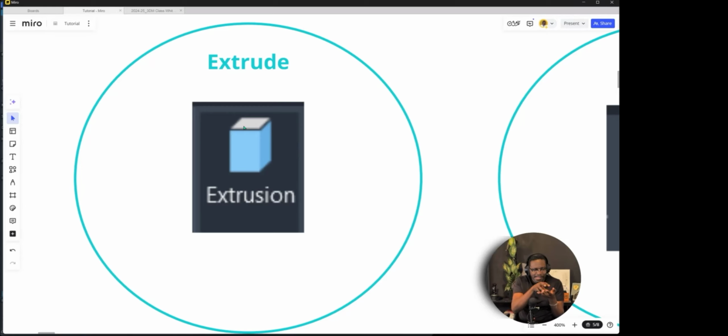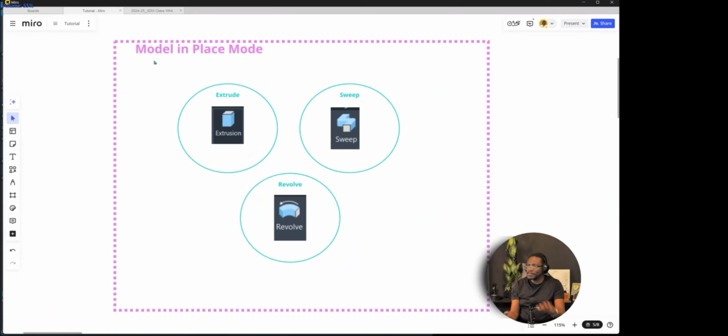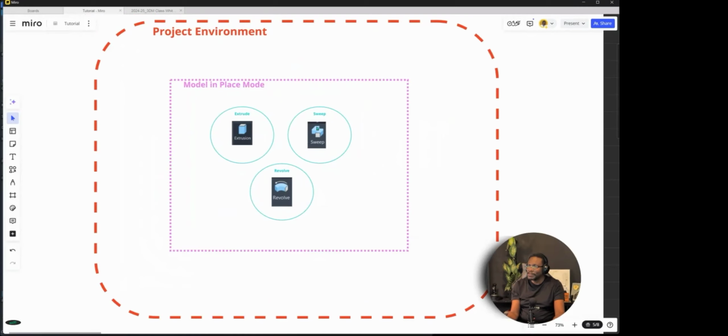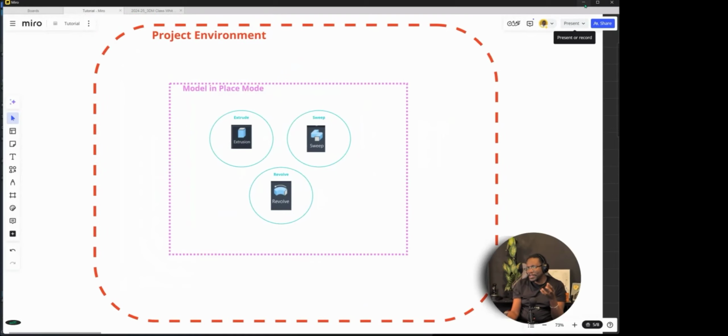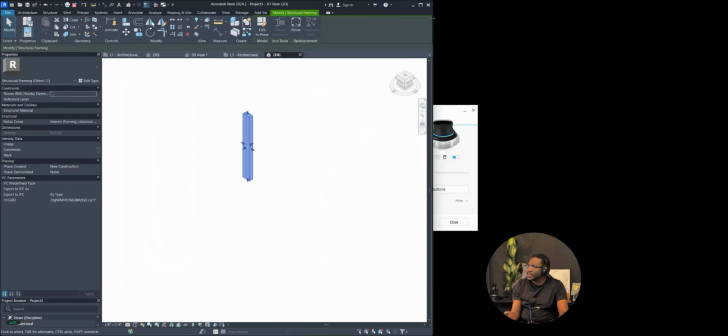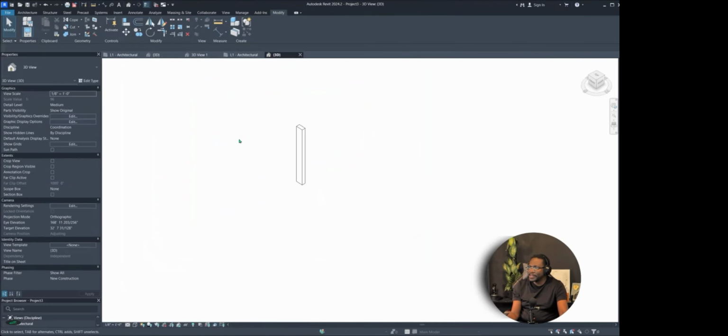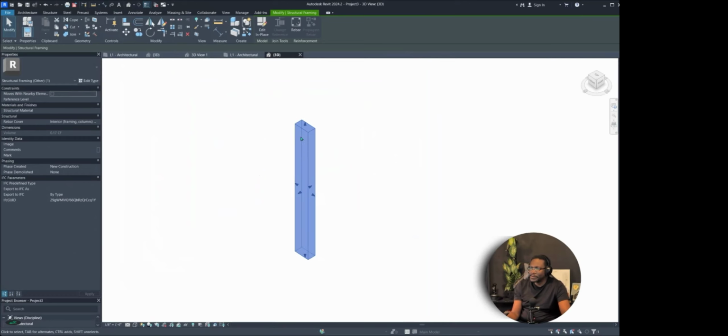What we did is create this object and extrude it. Then we checked yes, and when we did, we came back out to the model in place mode. Then when we say yes, this is the model that we want to create, we click yes again, and then we are back out to the project environment mode. So that is how modeling custom objects in Revit works. Here we can see that we're back in project mode, and this is the object that we created.